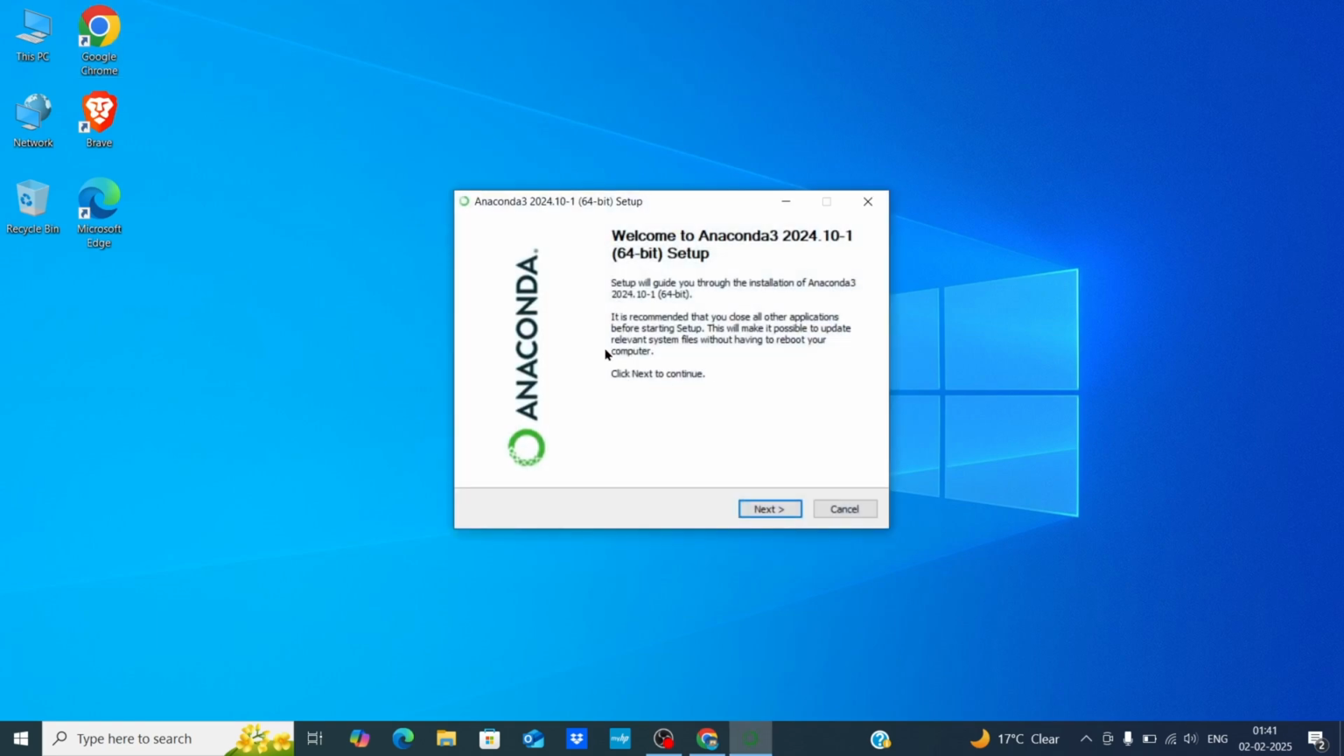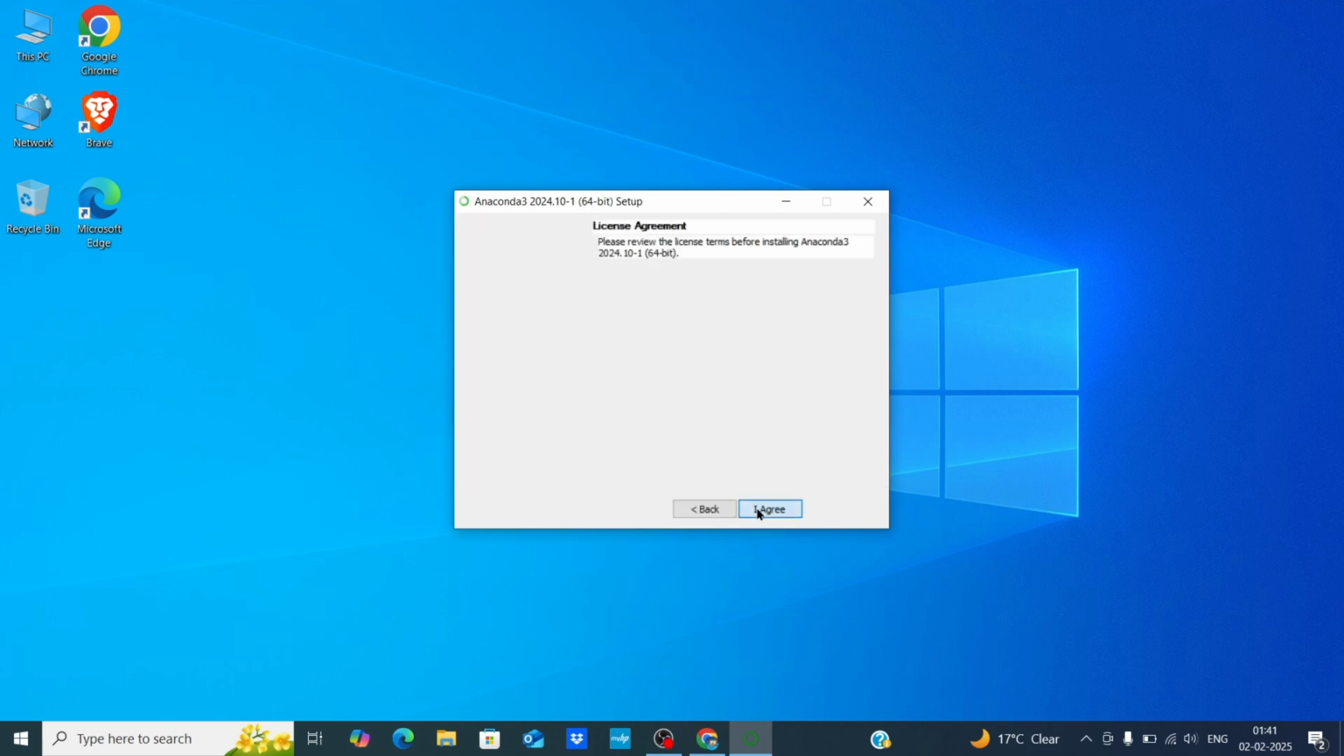The setup wizard will open with a welcome message: Welcome to Anaconda3 2024.10.1 64-bit setup. It also says close all other applications before starting the installation. So please close all the applications which you have opened in your system. This ensures that Anaconda can update system files without requiring a restart. After closing all other apps, click next.